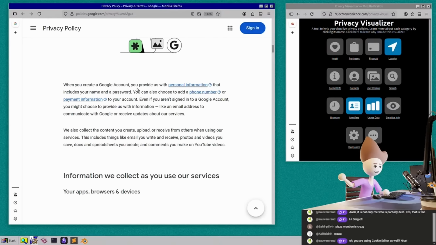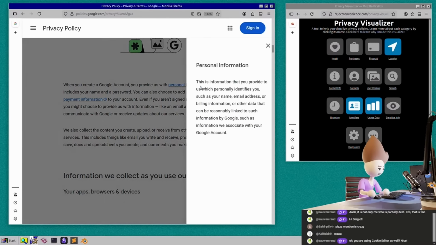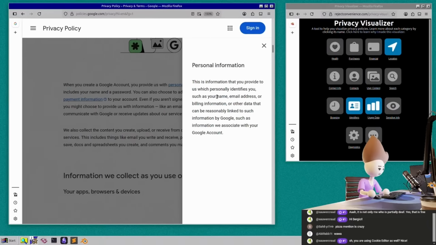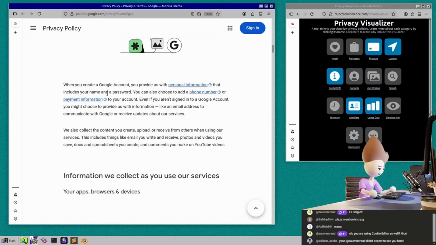When you create a Google account, you provide us with personal information. As we can see, that's the same thing. And since we do have references to your name, email address, and billing information, we're going to call that financial and contact info for your name and email address, which is cool. That includes your name and password.